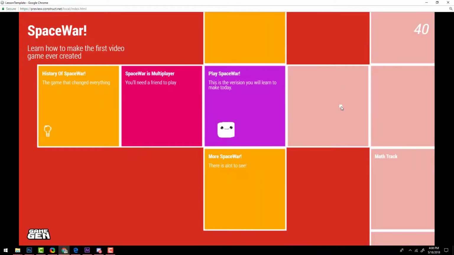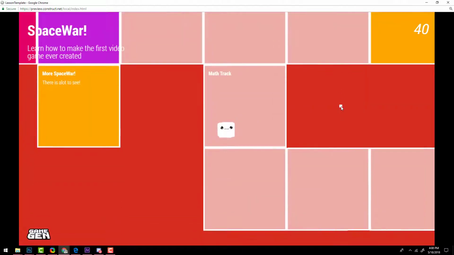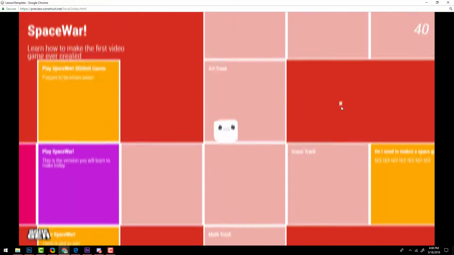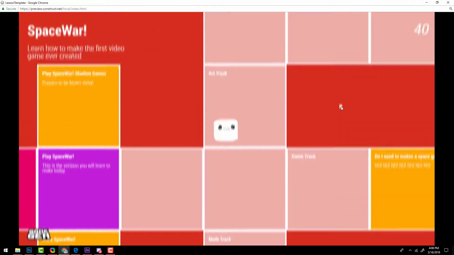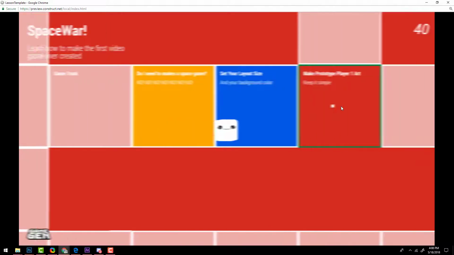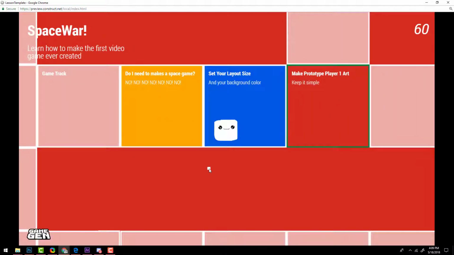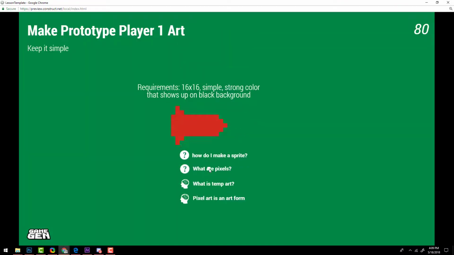You can play additional student games. Now here's where it kind of branches off, where you could go down our math track or our game track or our art track, because all of our games naturally have math or they have art. Let's just keep going down the game track. The idea is you'd get these directions, you'd make your prototype for your player one ship, cool, awesome.